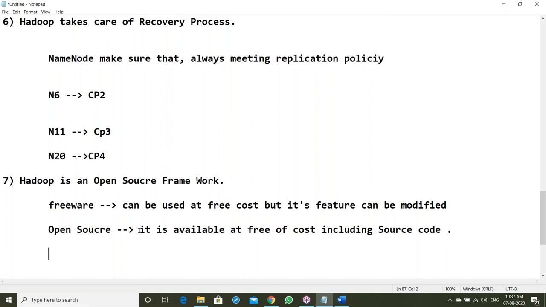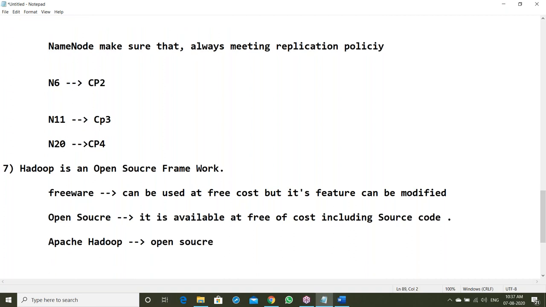Now, because it's open source, many companies took this source code, modified it, and released it with different names. Apache Hadoop is an open source project, and many companies took that source code, modified it, and released it with different names, called Cloudera Hadoop, also called CDH.